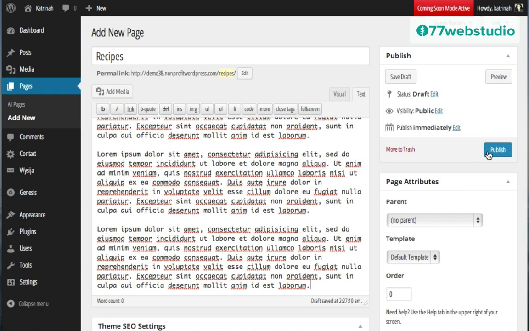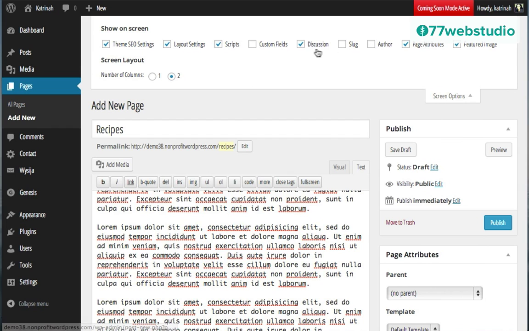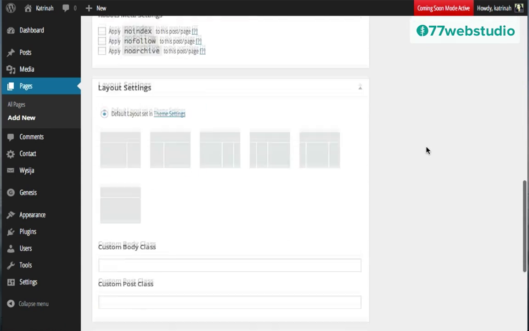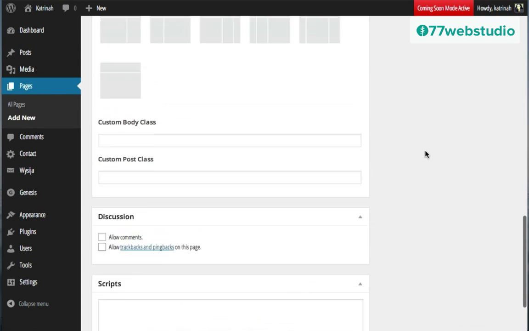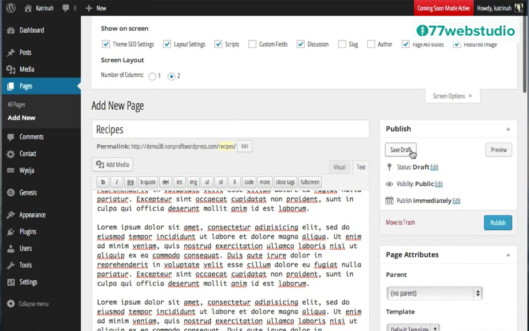Actually, before I click on Publish, because this is a page, not a post, I'm going to click on Screen Options, make sure Discussion is checked right here. Then I'm going to scroll down and I'm going to turn off the discussion, comments, and trackbacks. Once again, because I prefer to keep comments on my blog posts, not on my pages. Once a page is ready to go, I'm going to click on Publish to publish this new page.